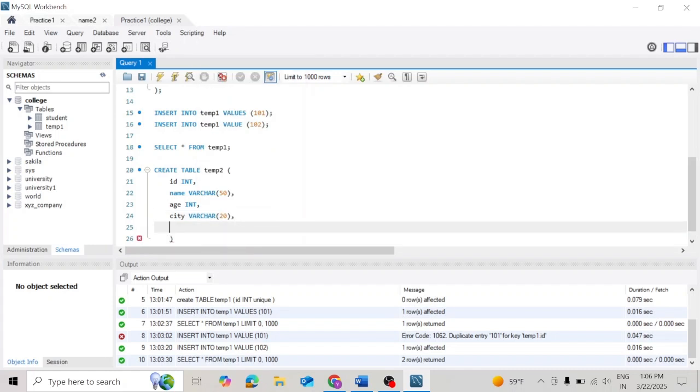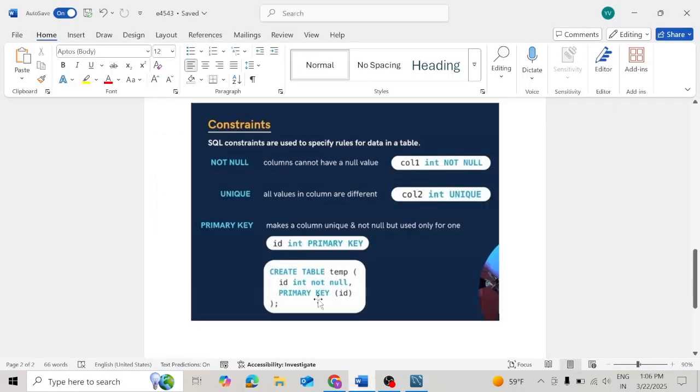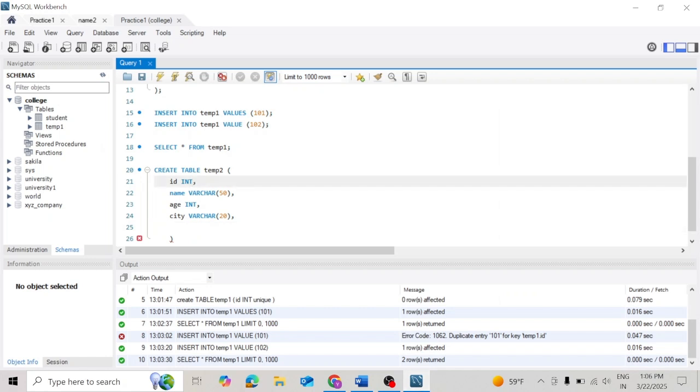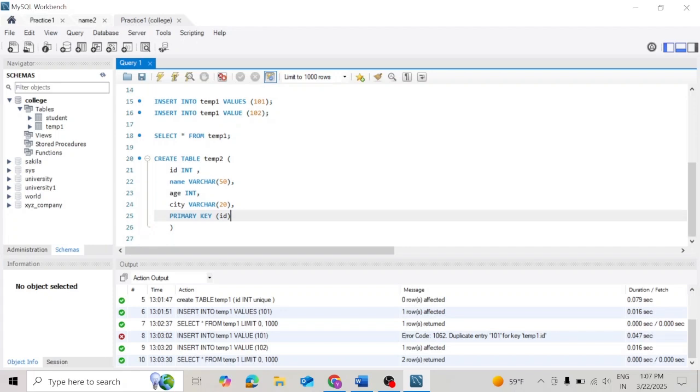As you know, we use different constraints for our table. Suppose I want to use a primary key on our ID. For that we can write primary key here. But rather than doing that, if I don't want to add it here, you can also add it at the end as primary key and give the ID in that. This way you define ID as a primary key in our table.